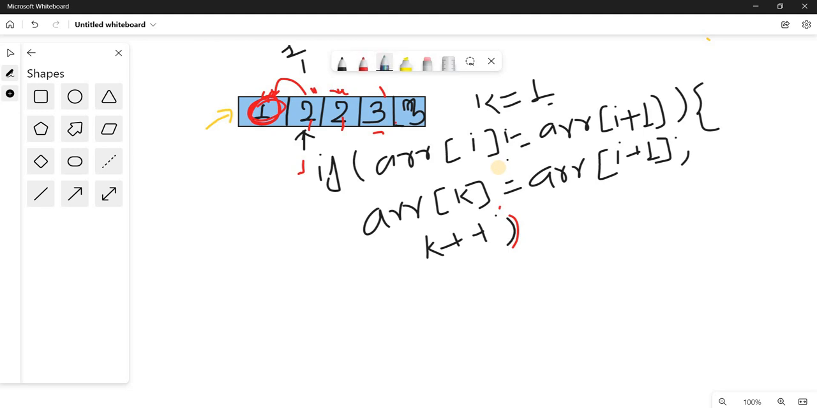Initially I is equal to 0, and every time I am doing I plus plus. So I is equal to 0, so ARR of 0, which is this one, is not equal to this one, which is I plus 1. These two are not equal, so what it will do is ARR of I plus 1 will be equal to ARR of k, and k will increase one time.